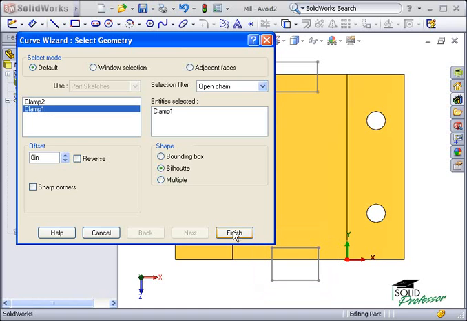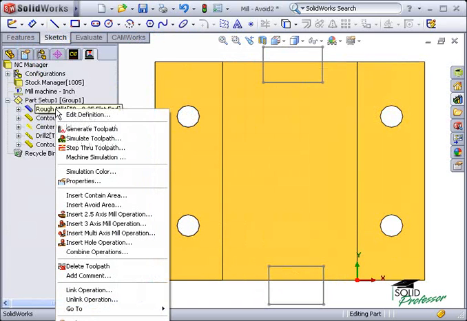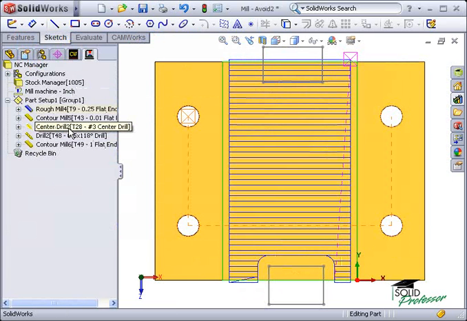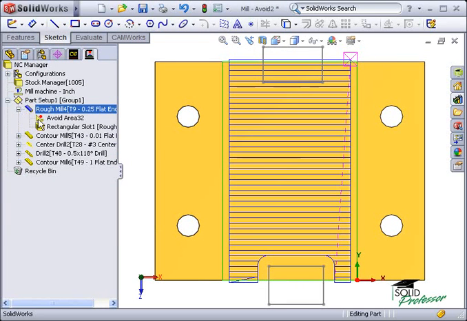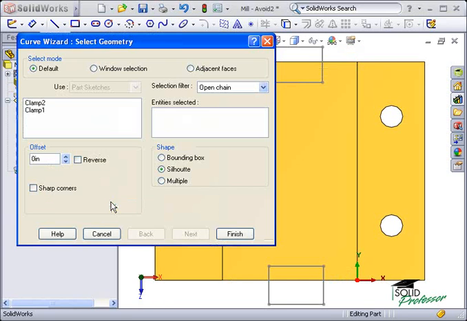I'll select Finish and then regenerate the toolpath to update it. Here in the operation tree, you'll also see an avoid has been added as a child. I'll do it one more time to create the avoid for our other sketch and regenerate the toolpath.